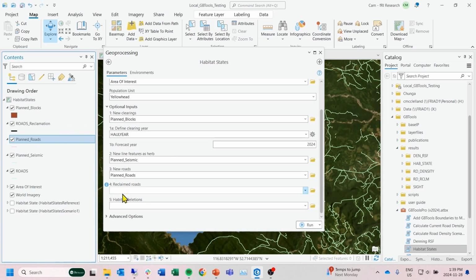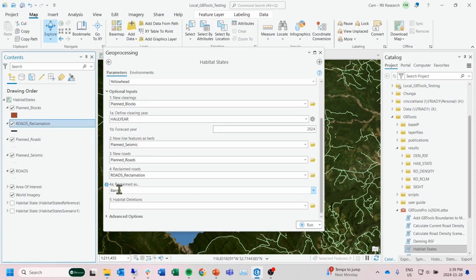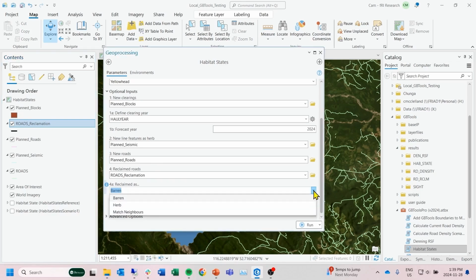We then have a reclaimed roads section where we can put in a shapefile of roads that we want to be reclaimed. So drag and drop that in here, and as you notice, another input comes up. So when they are reclaimed, what do we want them to be reclaimed as? The 3 options are barren, herb, or matched neighbors. Matched neighbors will be matching the nearest neighbors around your roads, or you can select that they'll be barren or herb. We're just going to select herb.